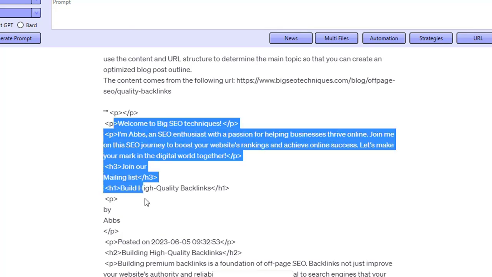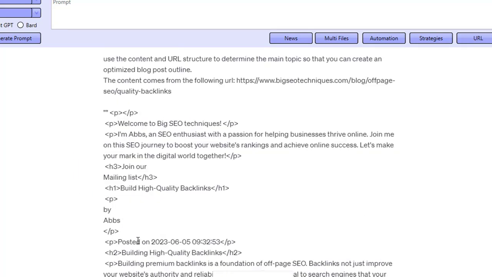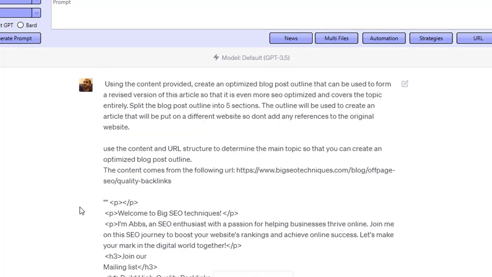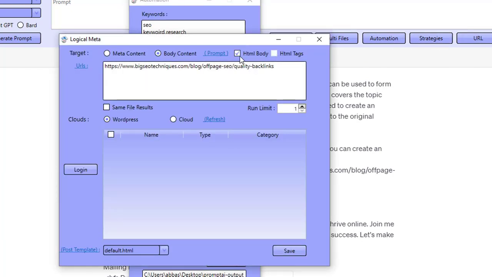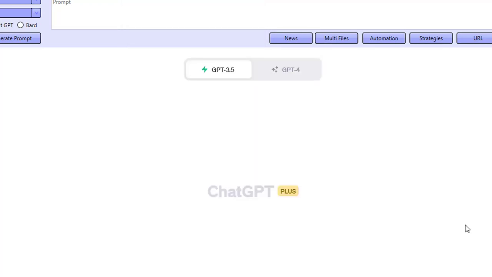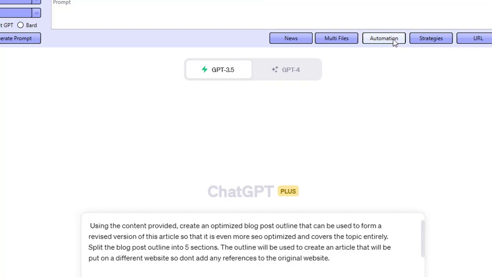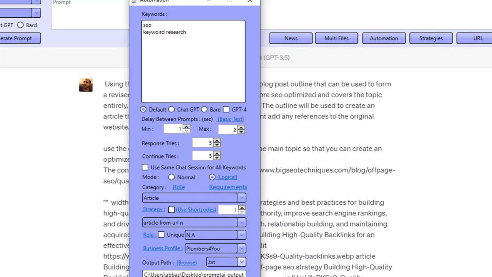Okay, so the HTML body does look very, very similar to what we just showed a minute ago. Okay, but it's actually different, guys. It gives different parts of the actual page that comes in there. So whether you're using HTML body or you're just using the HTML tags. Now, if I do meta content, let's show you what this is. Okay, I'm going to click on stop.